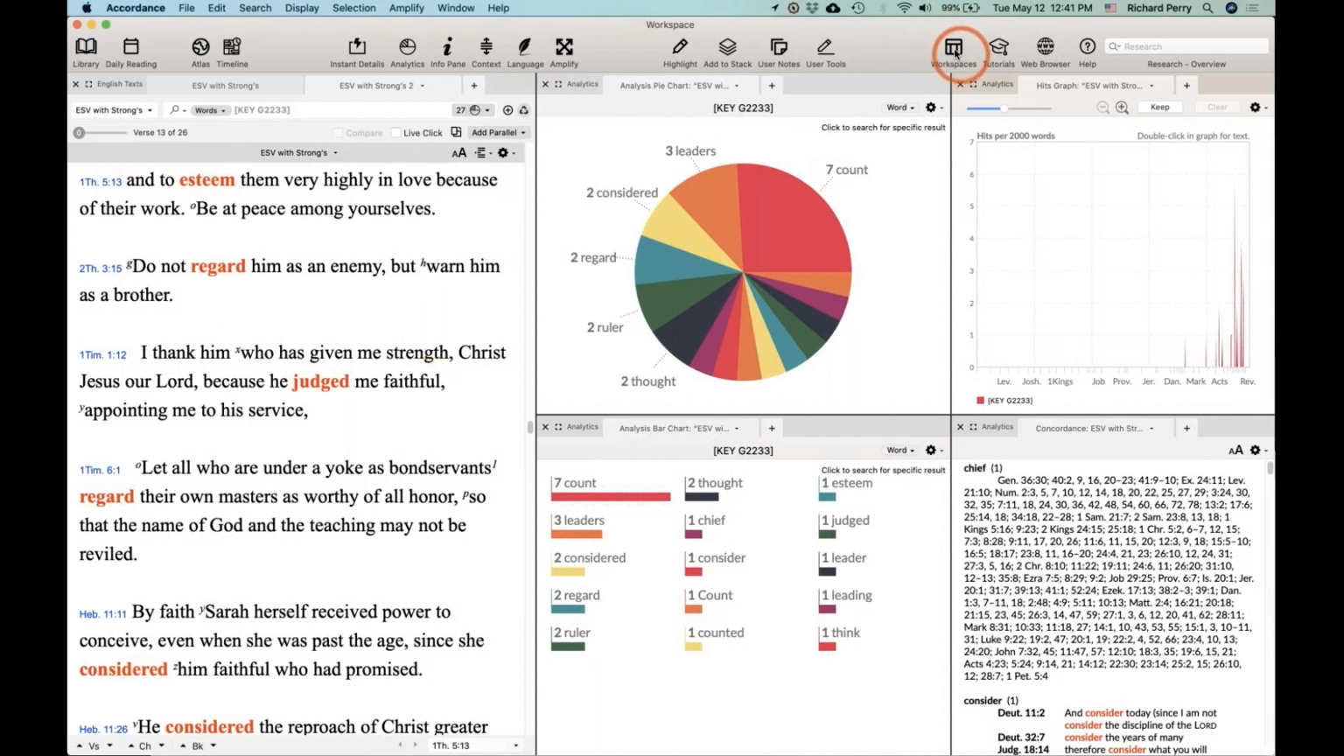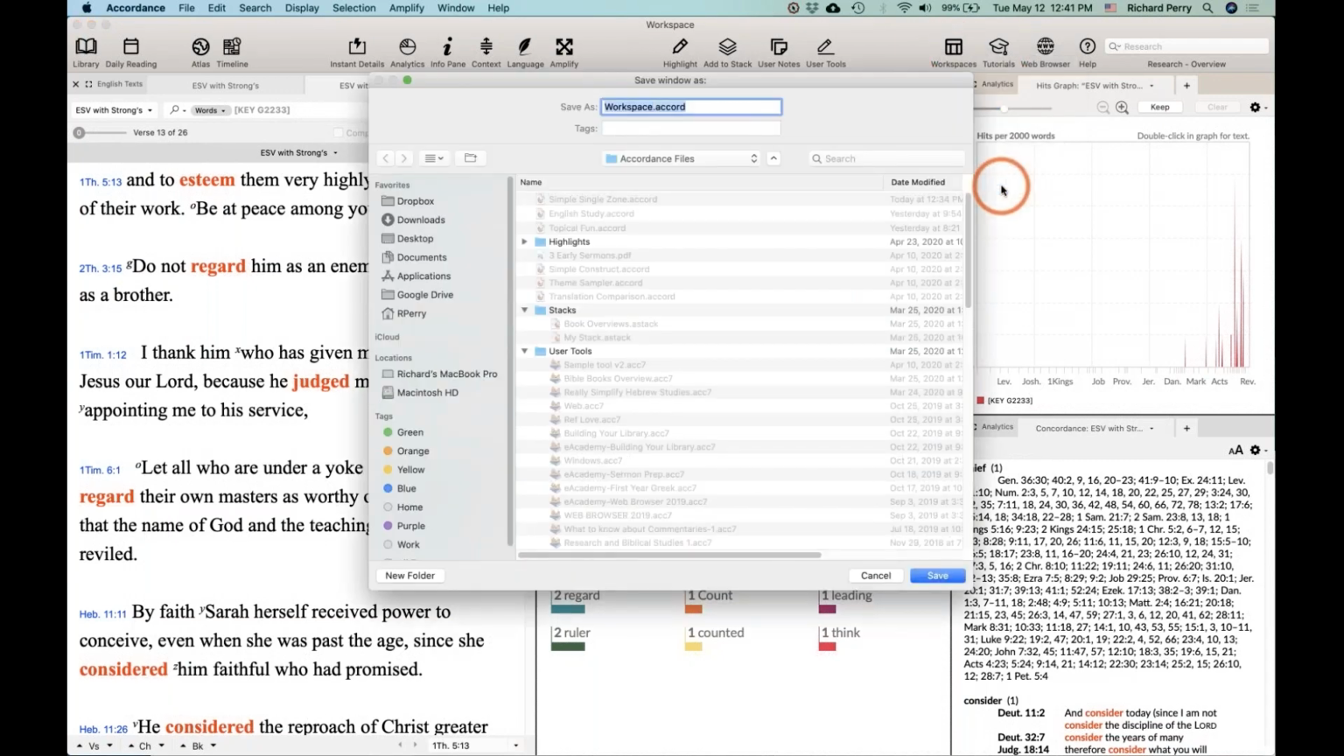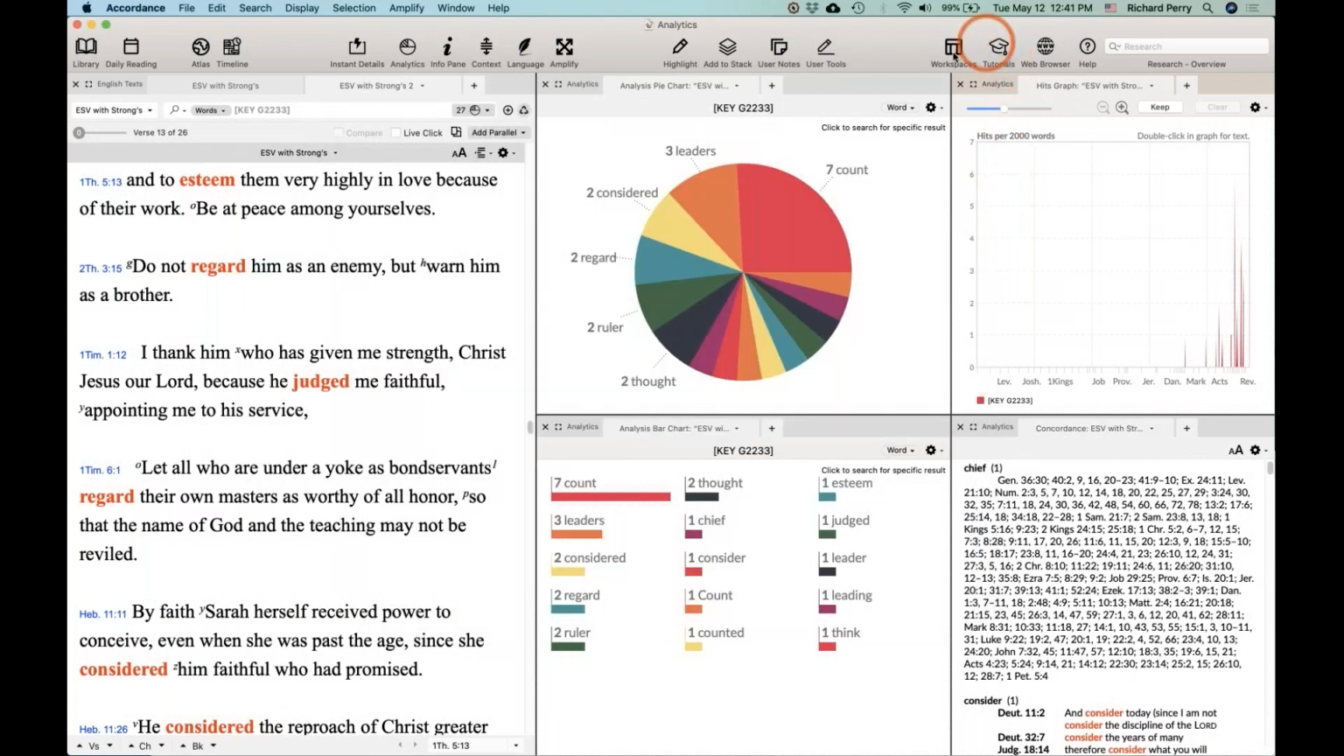So I'm just going to save that workspace. I'm going to go up here and add that as a workspace. It's going to ask you what you want to call it. I'm going to call it analytics and hit enter. And now I should have analytics there. So now I have two workspaces that I've created: a simple single zone and an analytics zone. And those are real helpful to get you going.